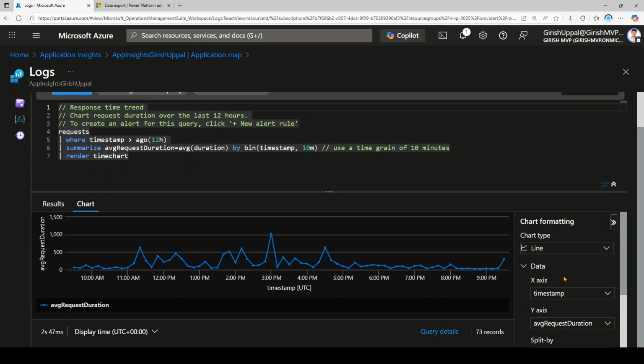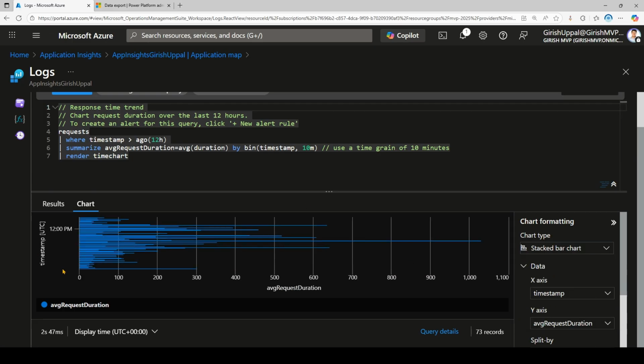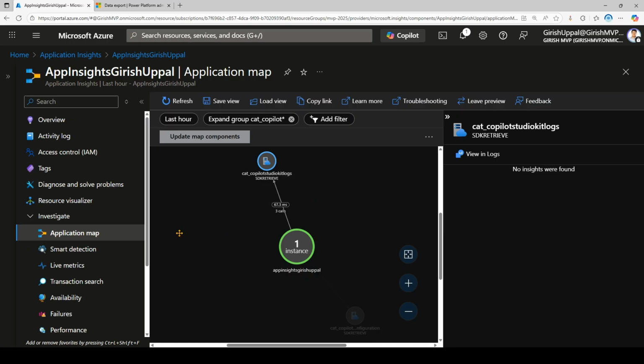Chart formatting, you have an option to select multiple charts. So this is a line chart. I can come up with stacked column, unstacked column, and bar chart, and all those kinds of charts over here. Let me go back and not save all these values.